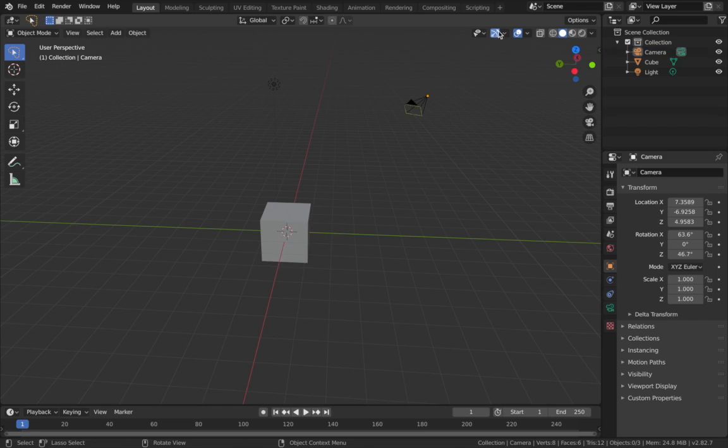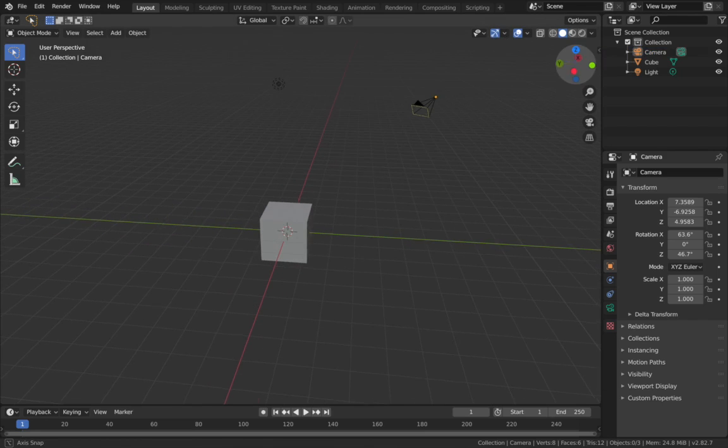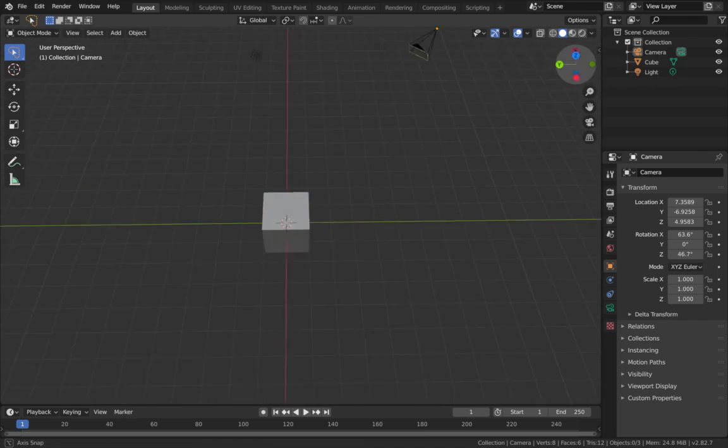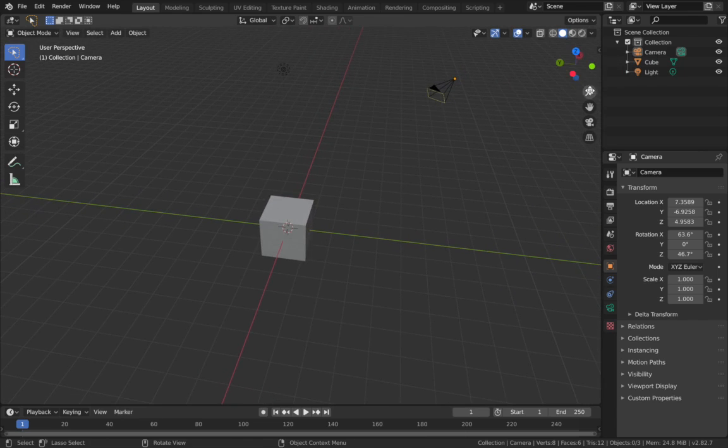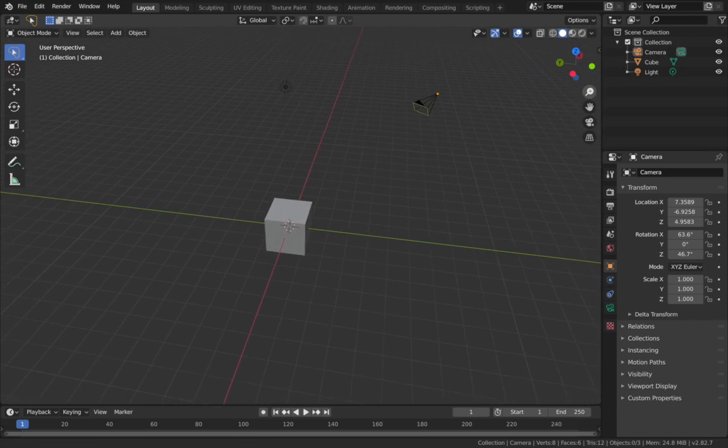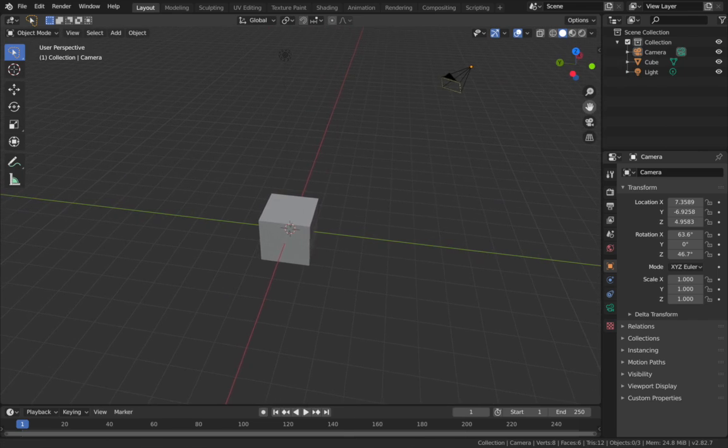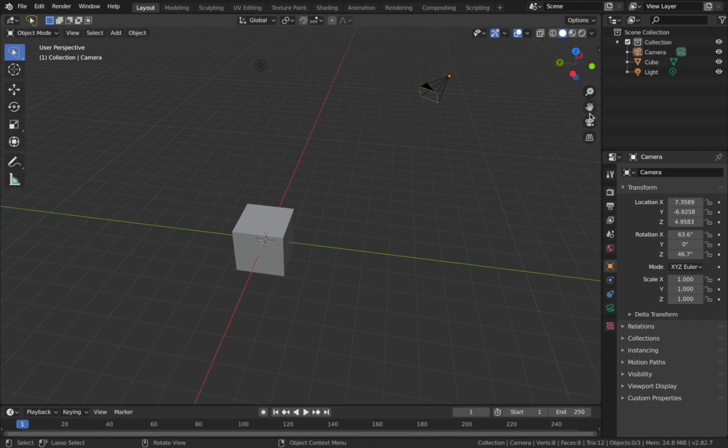Now the gizmo is what you see here. This is the Z, X, Y, and you can use this to navigate the viewport as well. Then we have the zoom in, zoom out. The zooming in and out and the pan is much more convenient if you have a mouse. Then we have camera view. This takes us to the camera's view, and the shortcut key is numpad 0.